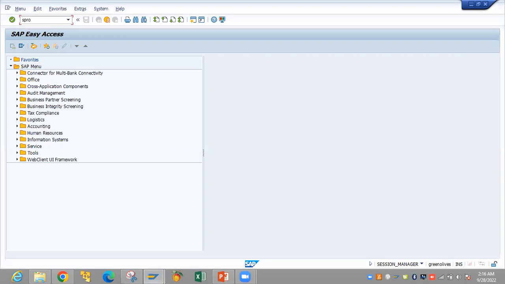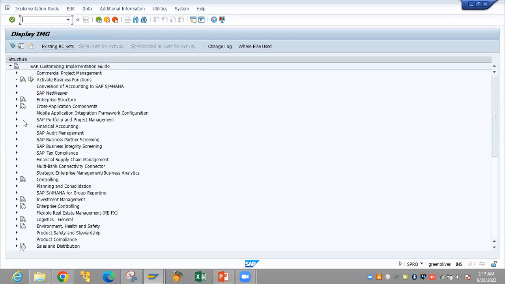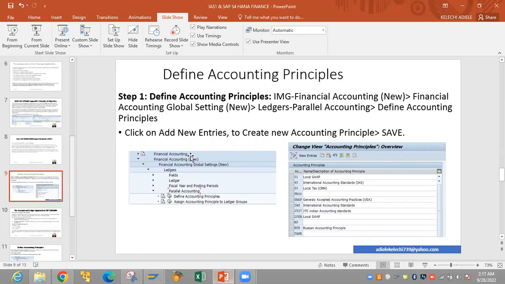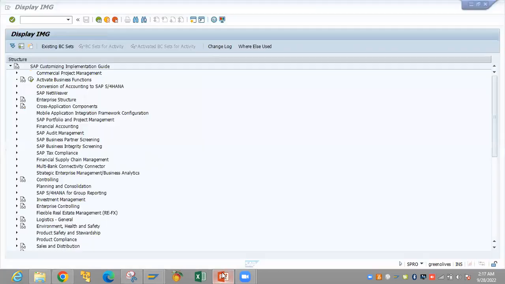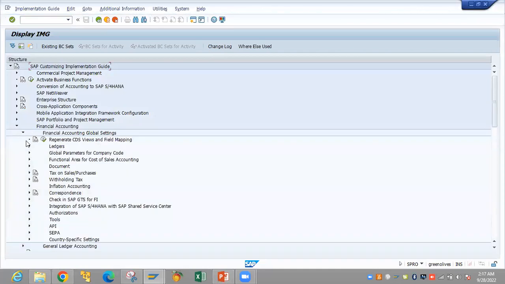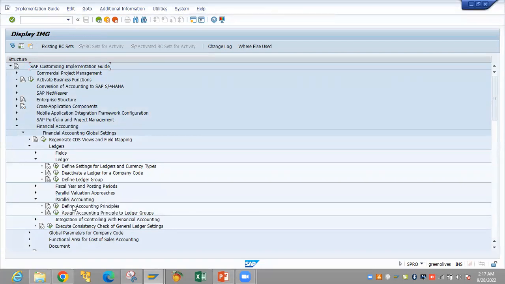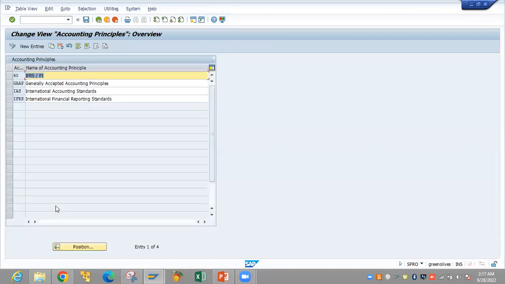So we just go to SPRO, and the steps are here. Right, you can just go through the steps. So you go to financial accounting, go to accounting global settings, go to ledgers, and you will see parallel accounting here. Click on parallel accounting, and there you can see the accounting principles. So if I execute this, excuse me, you have the accounting principles existing within SAP S/4HANA.